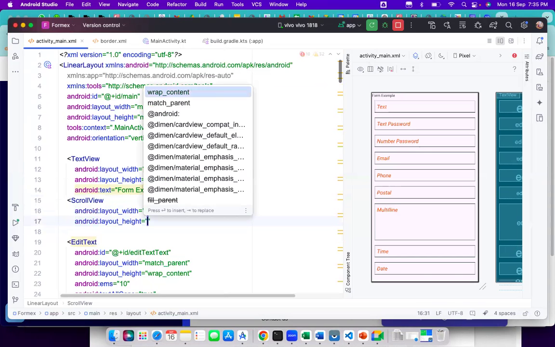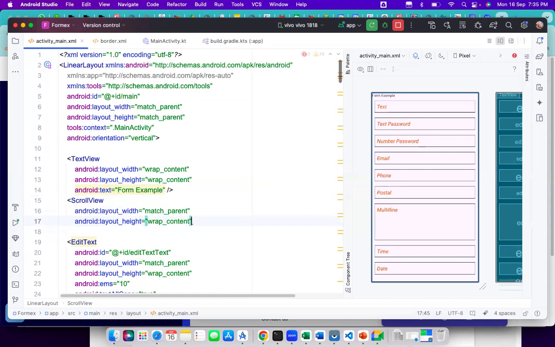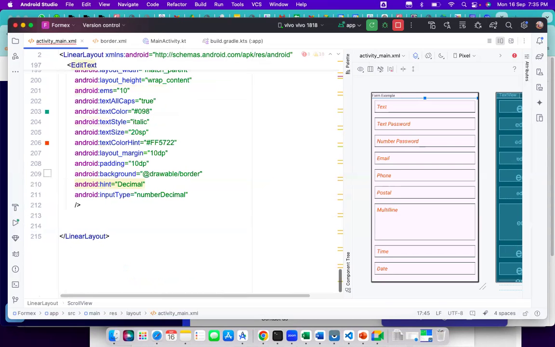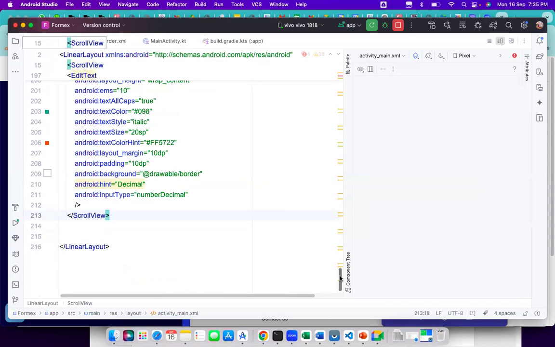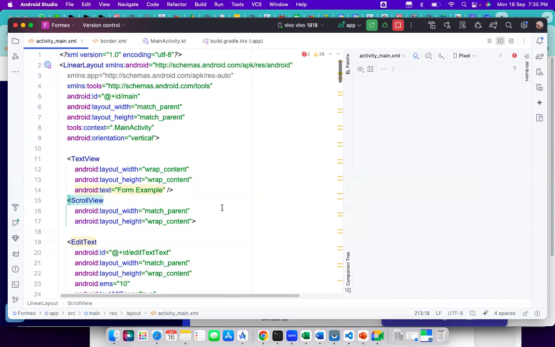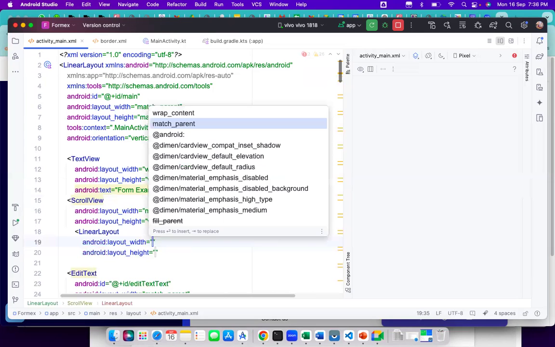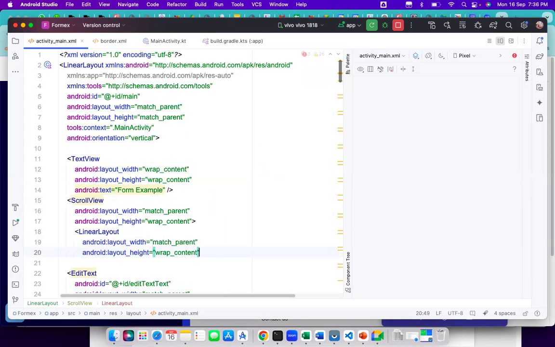Match parent, wrap content. So here we can give like this. This I'll give after all the forms. Here I'll give this. But because in a scroll view we cannot apply it directly to the element, that's why here we need one linear layout. So that is match parent, wrap content, orientation. So the orientation is vertical. Done.